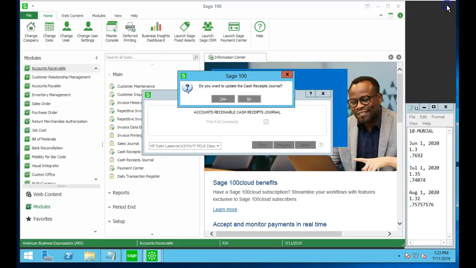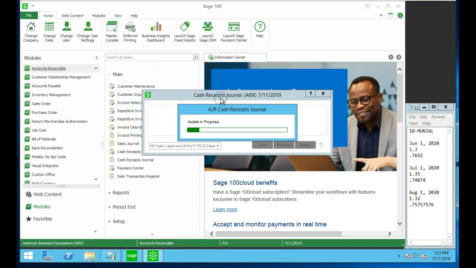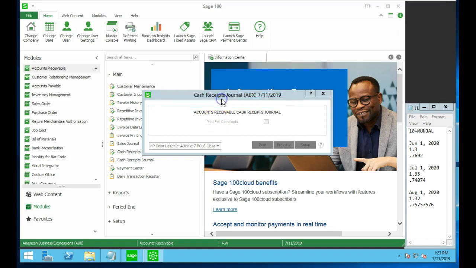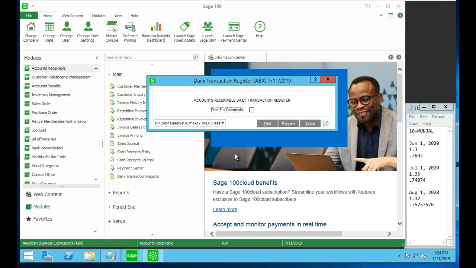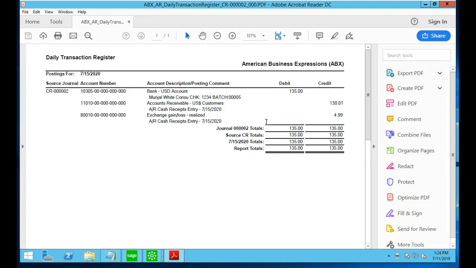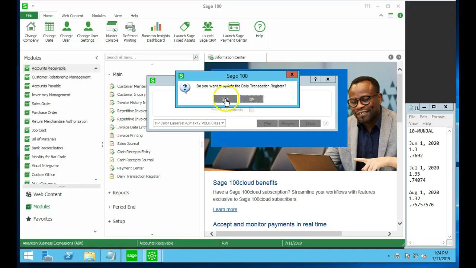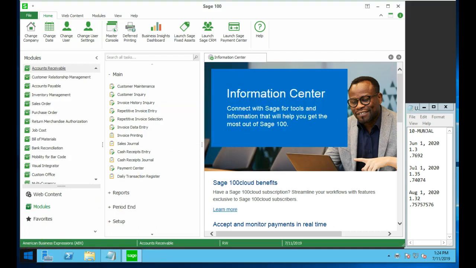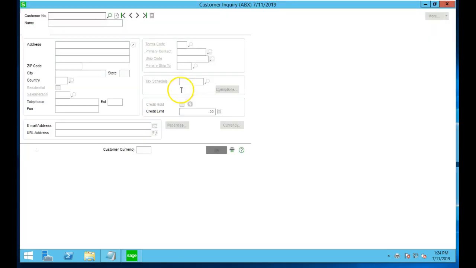So let's close the PDF and click Yes to the update. Then click Yes to print the daily transaction register. And when that PDF displays, you'll notice that we see the same debit and credit entry. Let's close the daily transaction register and click Yes to update it. Let's go back to customer inquiry and we'll see what it looks like after the fact.